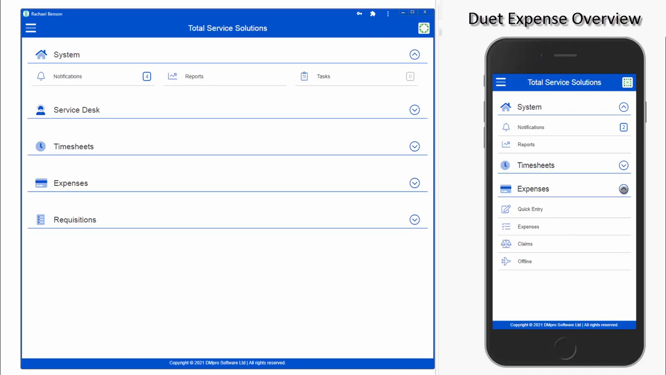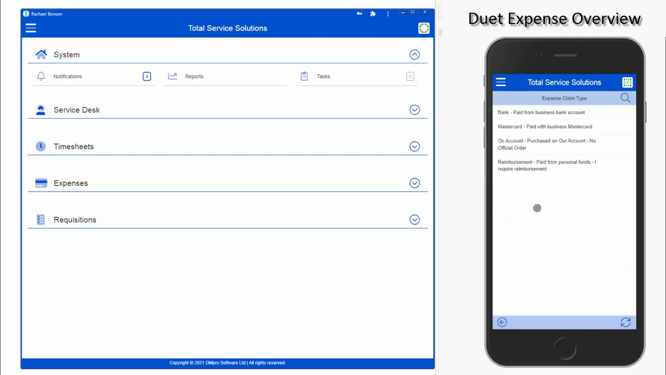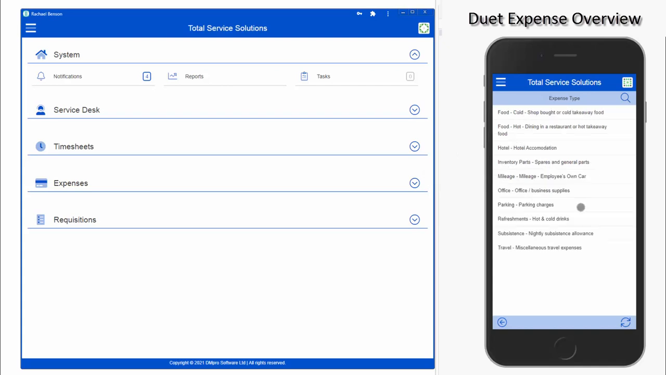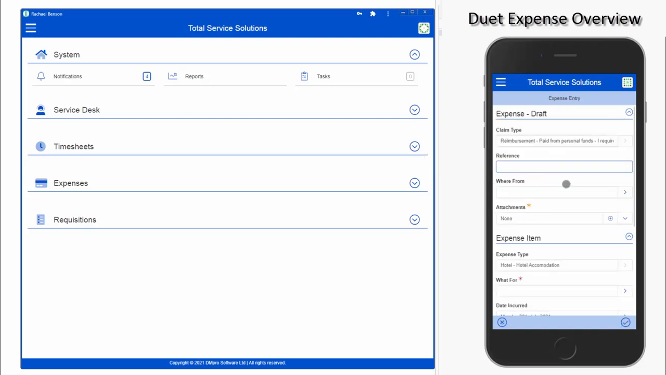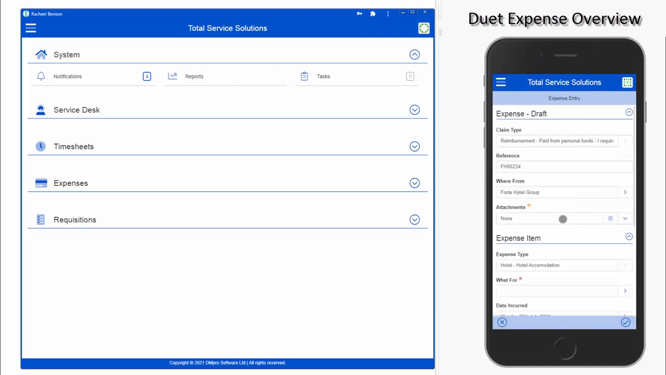Quick Entry is ideal to record an expense as it occurs, and photograph the receipt to avoid losing it. First, Steve selects the appropriate claim type. Next, select the expense type. We will choose hotel accommodation. Enter any reference, perhaps this is the receipt number. The where from field could be the supplier. This field remembers what you type, so you can enter manually, or choose from a list of previous entries.